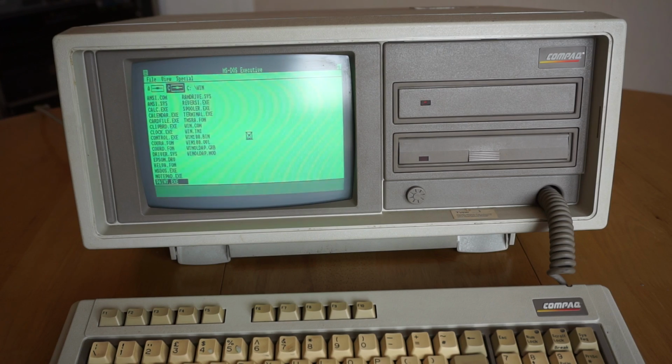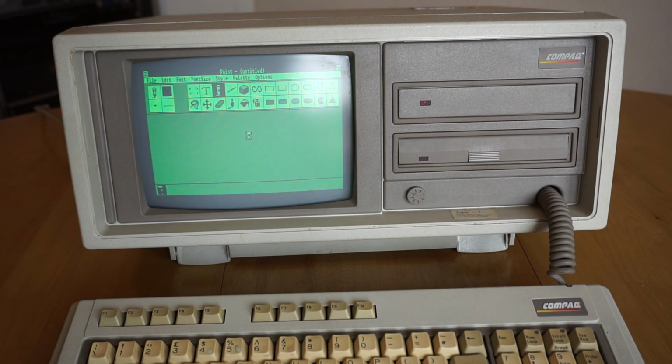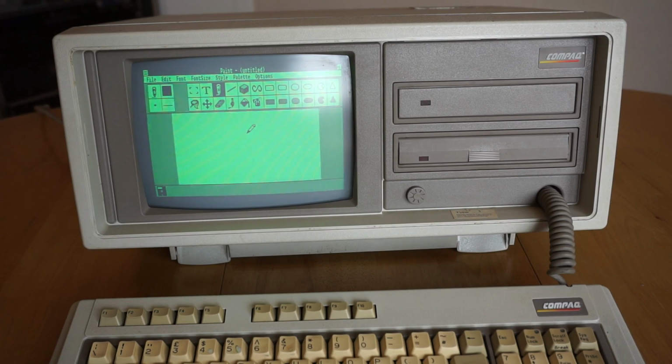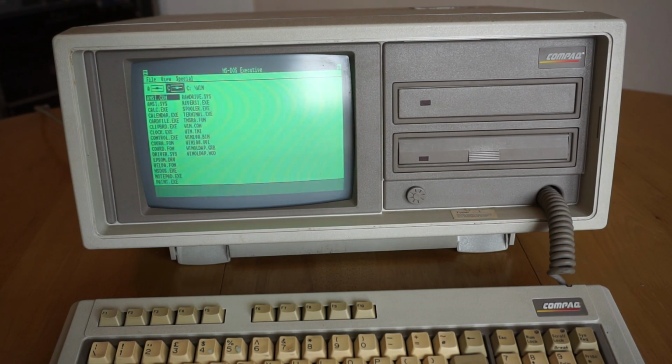There's paint in Windows 1, also known as this green screen. The screen's actually not that sharp compared to, say, the green screen on my IBM XT. It's not as good, but it's usable. And yeah, there's paint on Windows 1. Let's cut out of that. And we'll now shut it down and we'll take a look inside it.